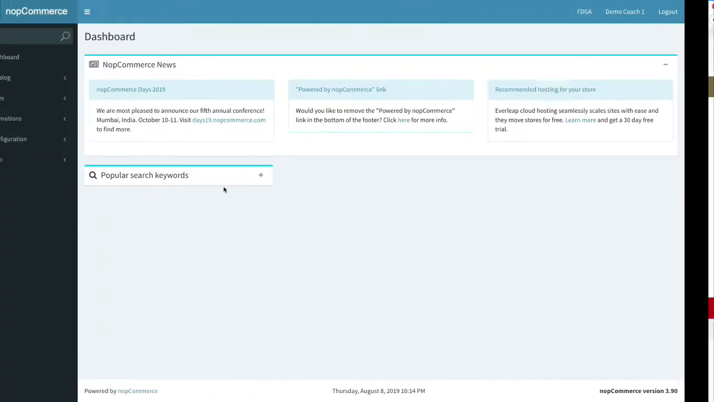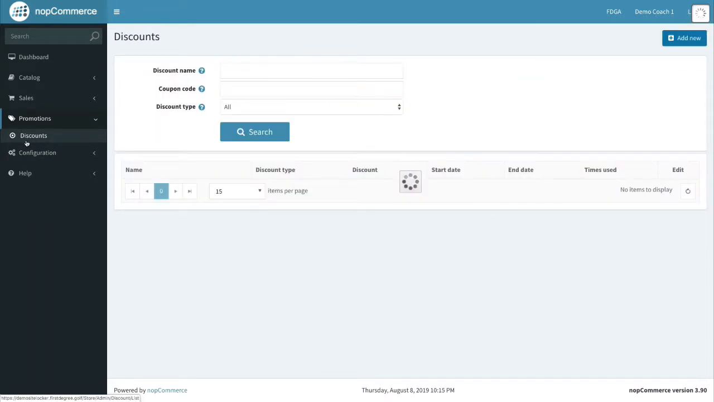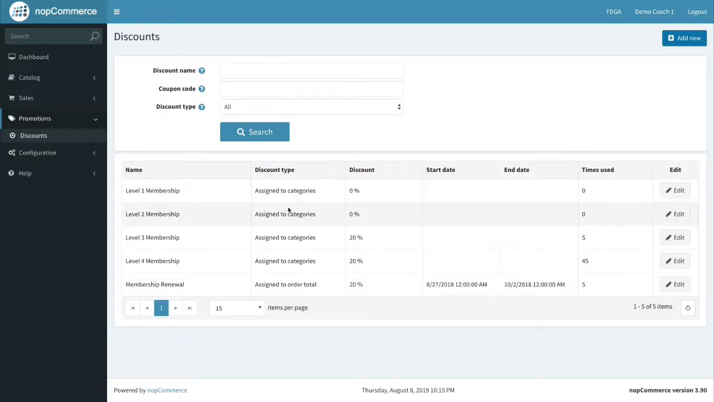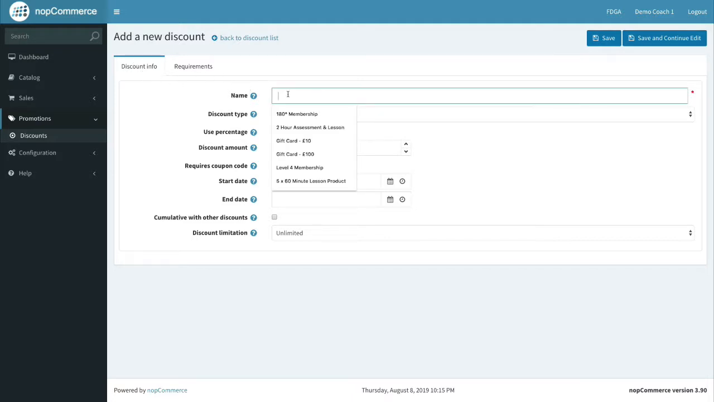We go across to the dashboard area. We now need to navigate down to promotions, and we're going to choose discounts. And we can see here we've got discount products that relate to our memberships, which we're not going to go ahead and change. We're going to leave those there. And we just need to now hit add new. So we now need to set up the discount info. So let's say we're going to go, the name is Lesson Experience Limited Time Offer.